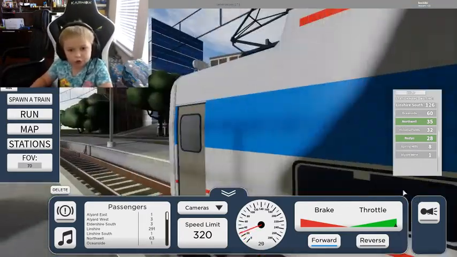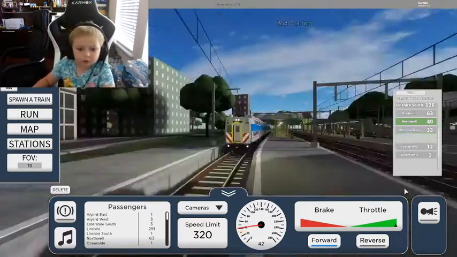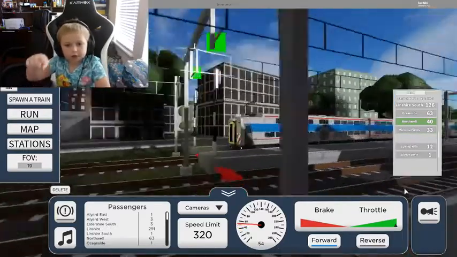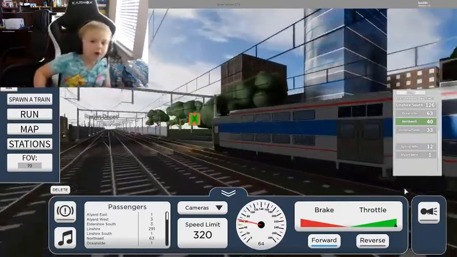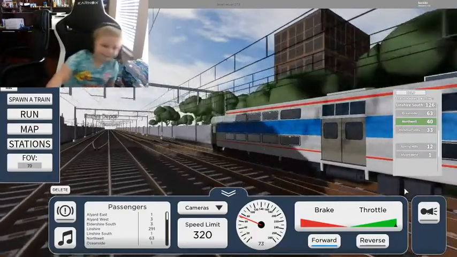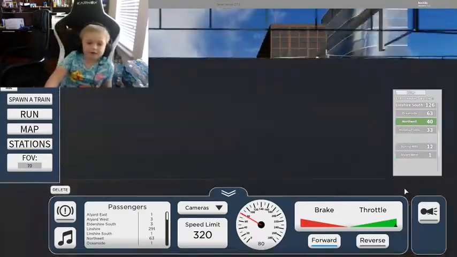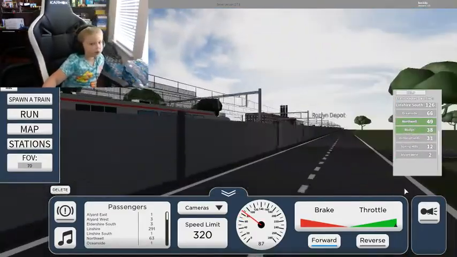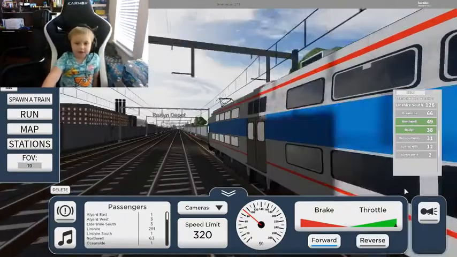Hello, passengers. Welcome aboard. We are going now to another station. Oh, wow. I don't know what this city is called right now, but it's one. I only have 0 credits. I don't know why.